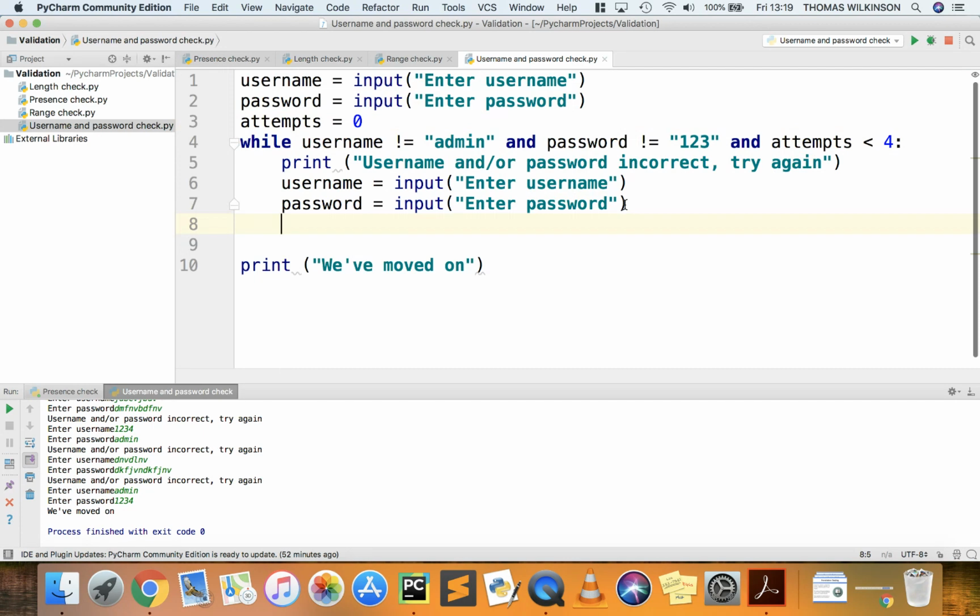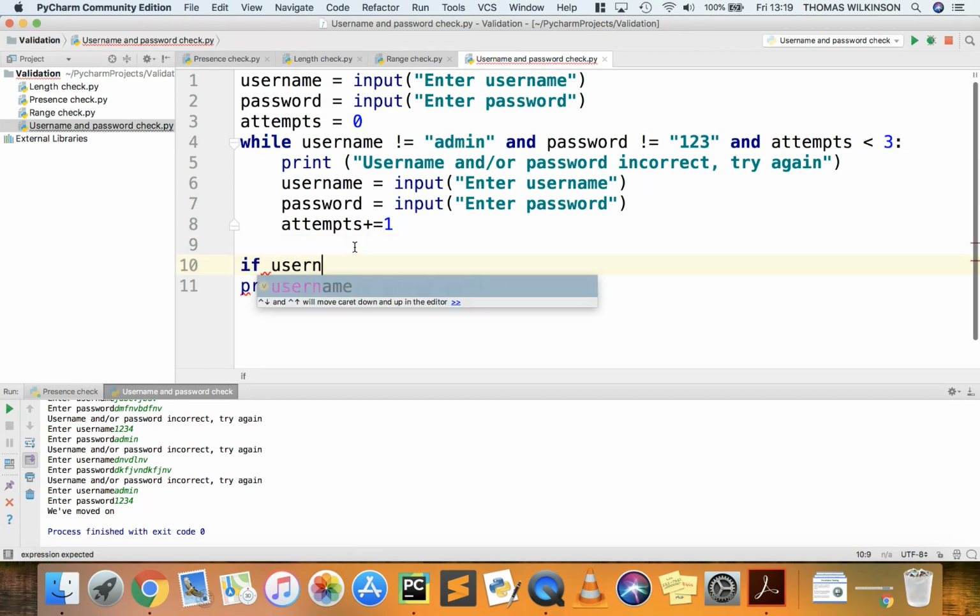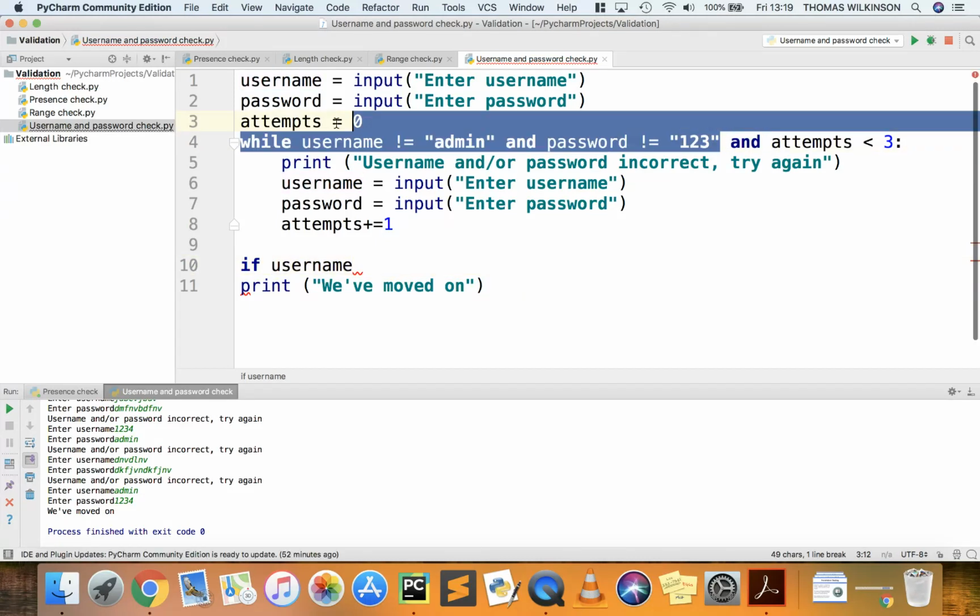And then we'll just increment attempts by 1. And this is going to allow them 3 goes at, actually allow more than 3 goes, allow 4 goes before it tells them it's wrong. So let's change that to 3 there. But then when we get out of this, what we need to do is just a quick check. We need to say if username, we just need that line of code there.